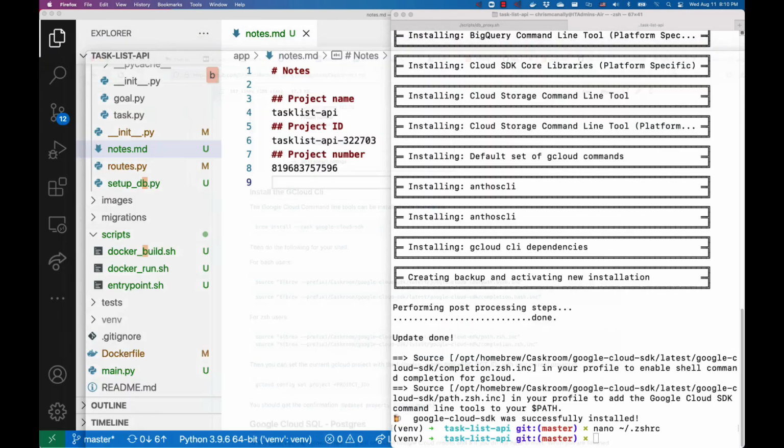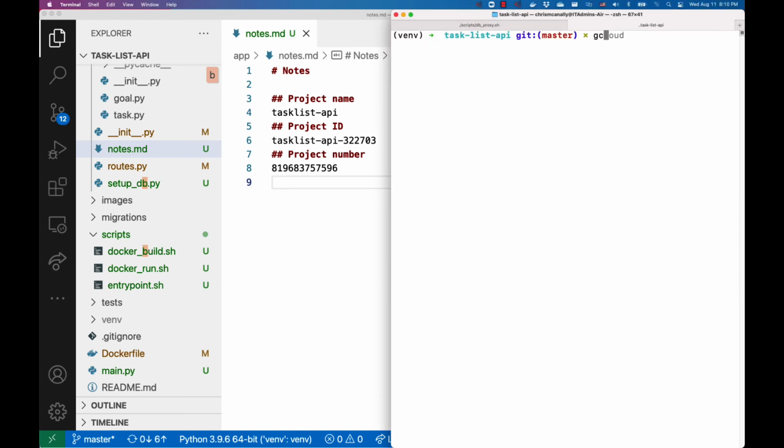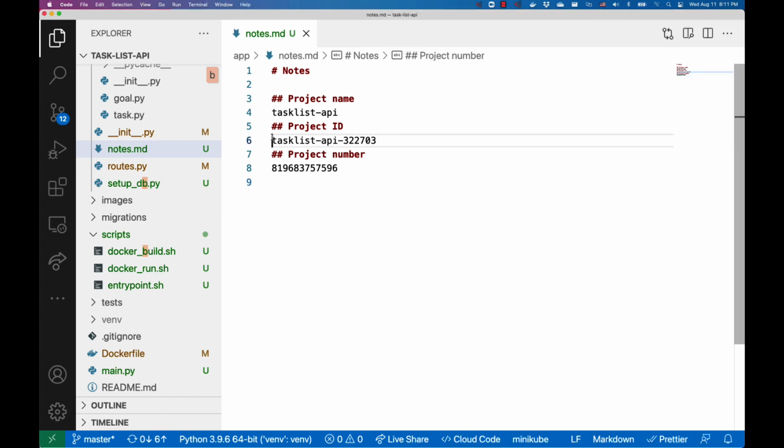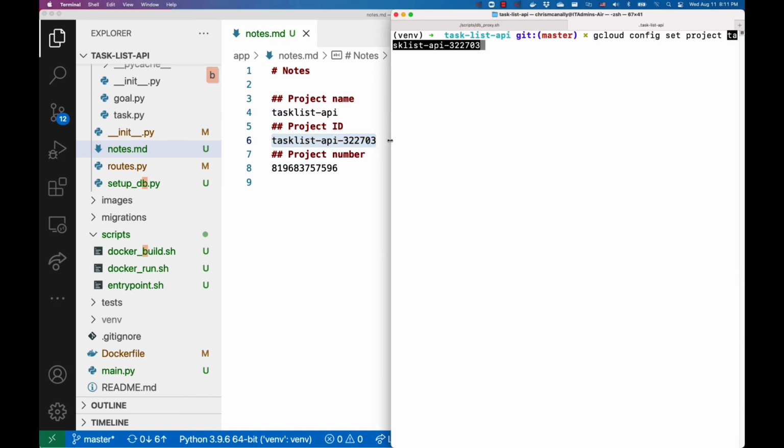Okay, the next thing we need to do, using our notes, is gcloud config set project so that we're setting the current project we're working with in Gcloud. Otherwise, you have to say the project you're doing the command for with every command. So we need to give the project ID. So here's my project ID. And we've set it.